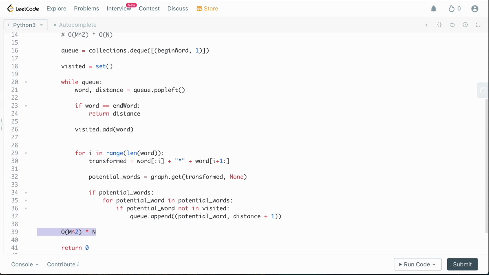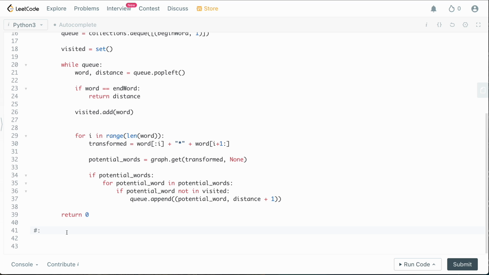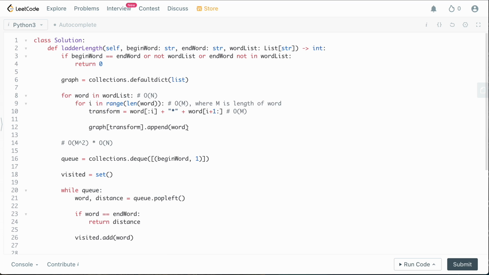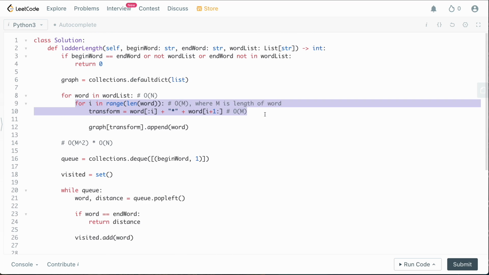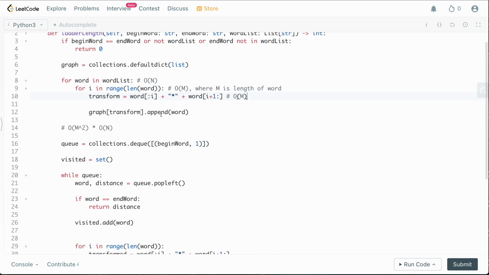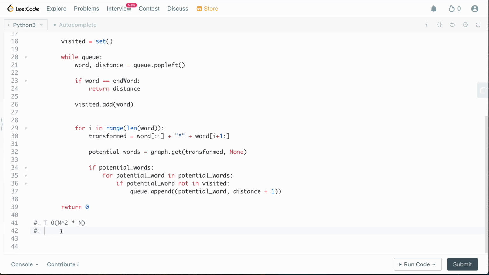So our total time complexity is just going to be big O of m squared times n because we can ignore the coefficients there. That is going to be your time complexity. And the space complexity is going to be the same. Obviously, we have to store each of the possible transforms for each word. Remember that there's m squared possible transforms, and then we have n words. So the space complexity is also going to be big O of m squared times n. So that is your time and space complexity. That is how you solve word ladder.